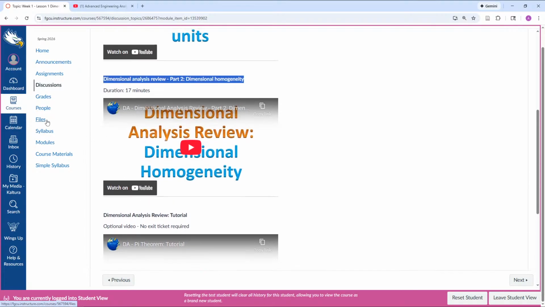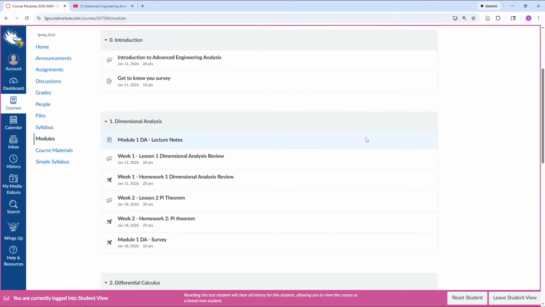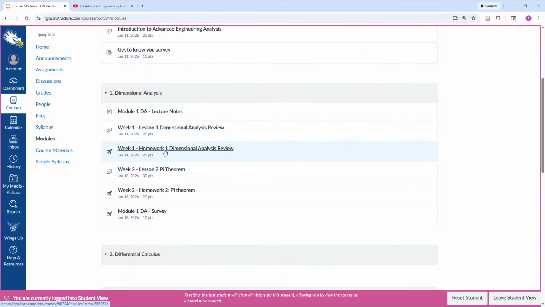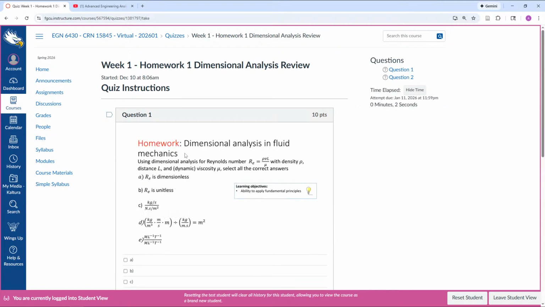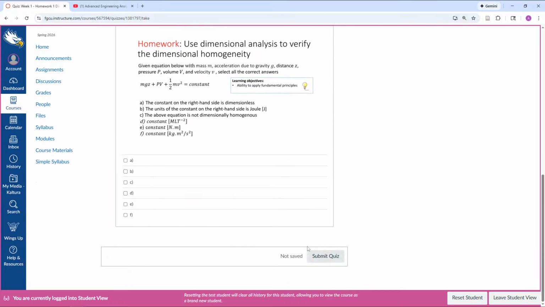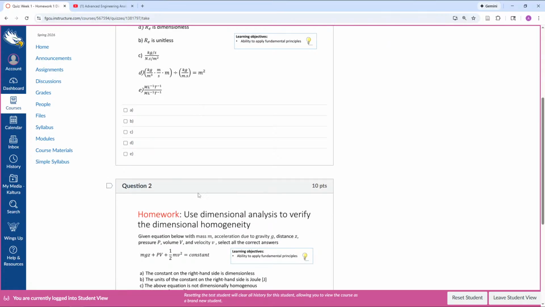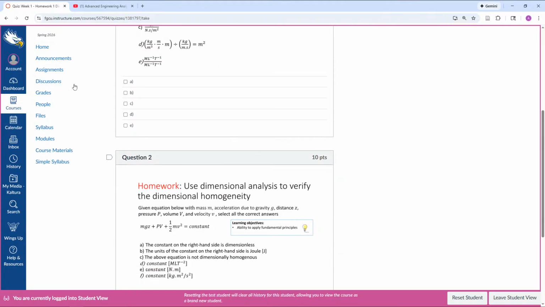And then what else are you going to do? After you do this one, there will be a homework. You will take this homework online, and you'll have a problem, and then you will answer it. That's your homework. The homework is very simple, just 2 questions. That's your homework for week one.